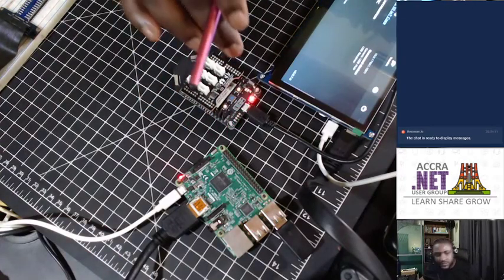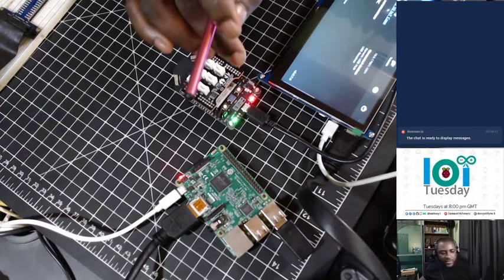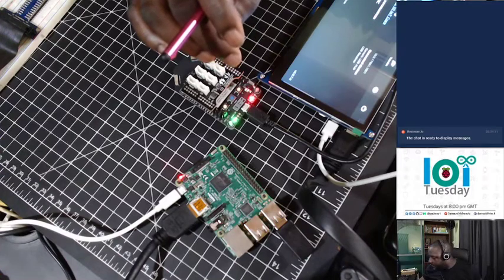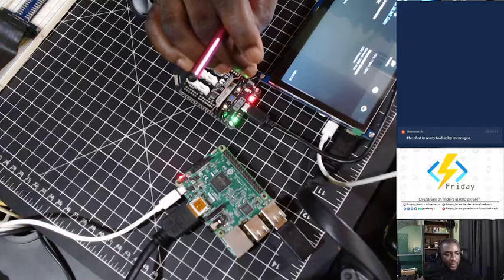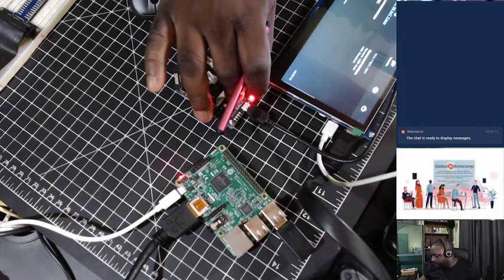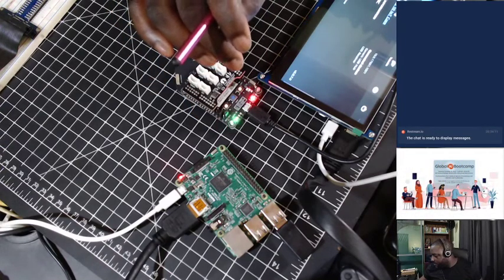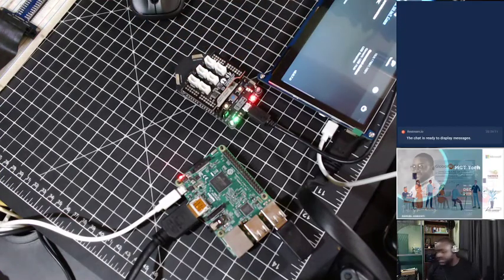Let me just restart this. Sometimes it takes a while for the new code to pick up. Nano sleep. Oh, yep. There you go. So we changed that.